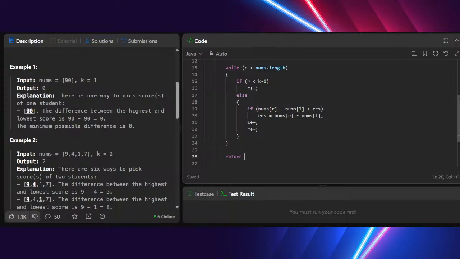So n log n is the time complexity, space complexity probably O of n depending upon the sorting algorithm used. Let's fix the compilation error.